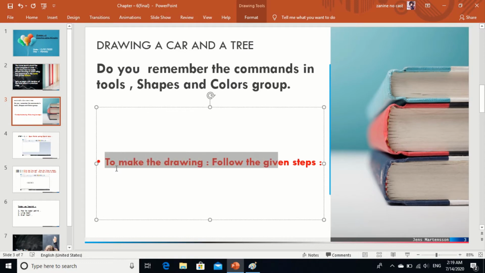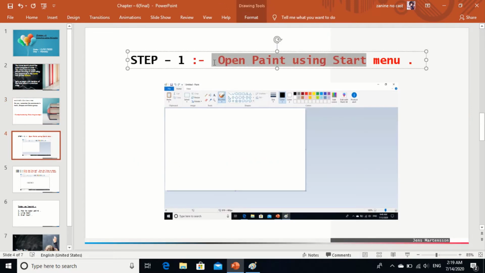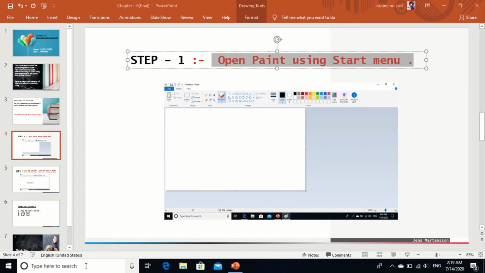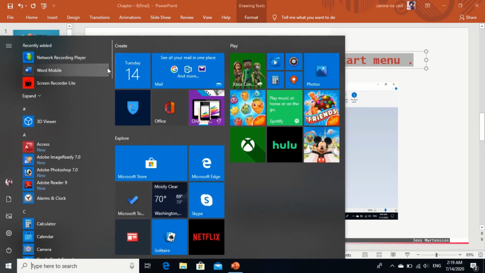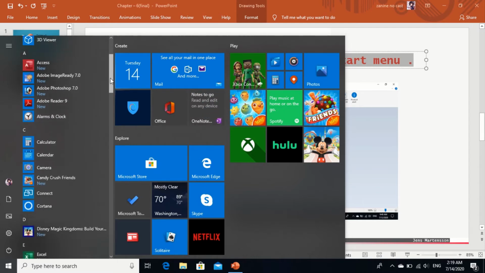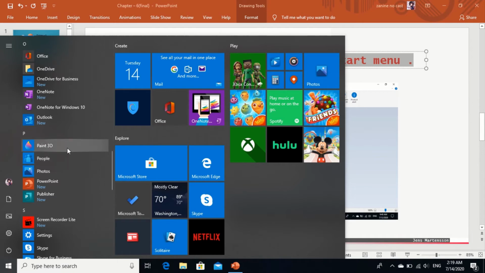To make the drawing, follow the given steps. Step 1. Open Paint using the Start menu. First of all, let me close my open Paint program. Now from the start, I am opening the Start menu. I am clicking on the Start button. Now here in Accessories, this is my Paint program.